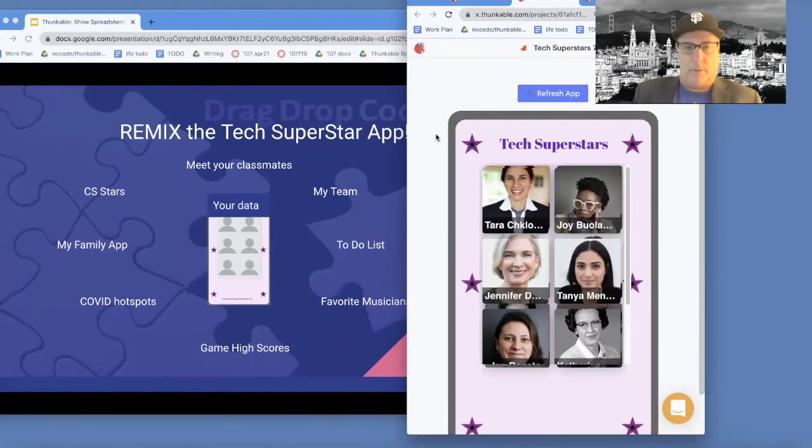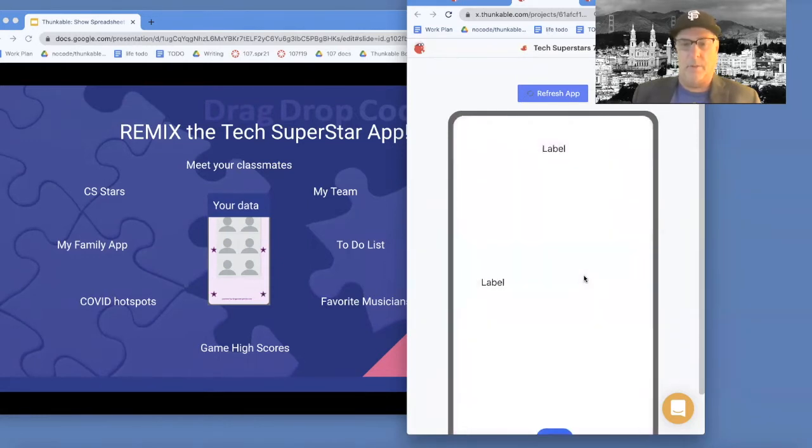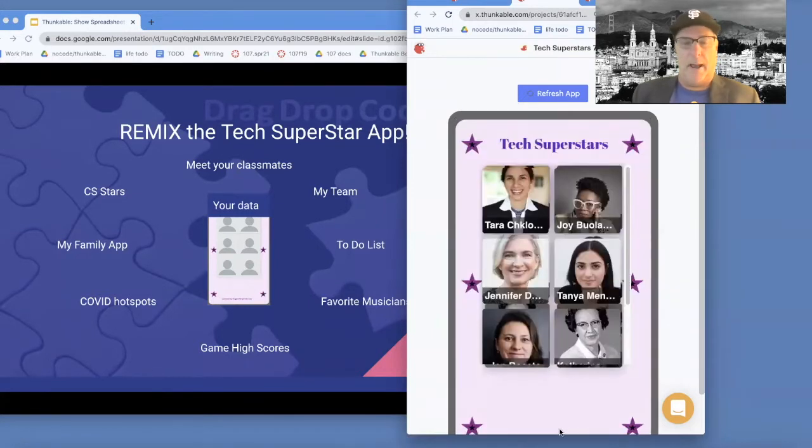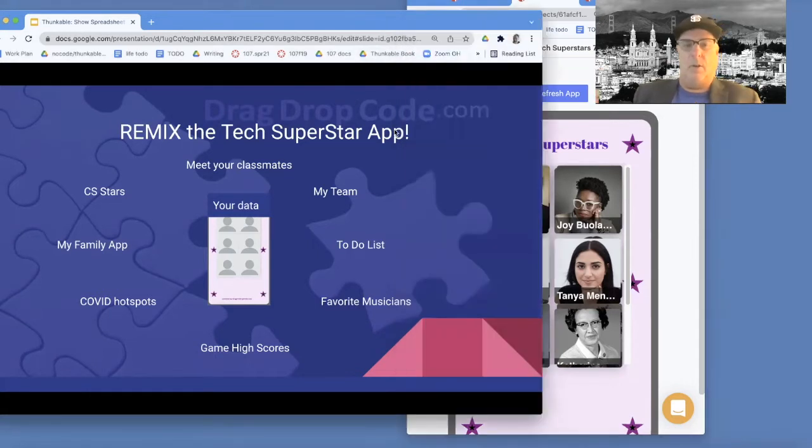If you've been following this video series, I showed you how to build this Tech Superstars app, which takes data from a spreadsheet and displays it on a homepage. And then if you click on one of the people, it shows more information about the person, and you can go back.